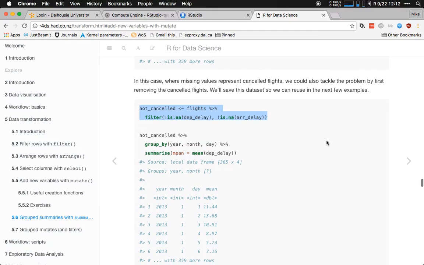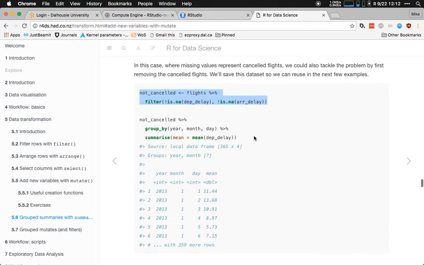So he uses that. For example, here, this is just showing that when you've removed those flights where departure delay was NA, you no longer need to put na.rm in your call to mean. So it can be useful to get rid of your NA data ahead of time if you know it's there and you don't want to do anything special with it.